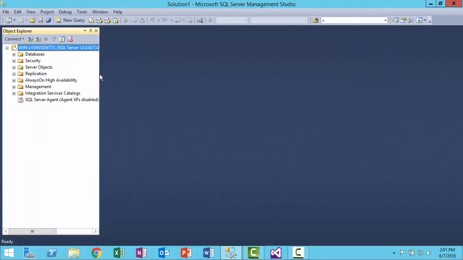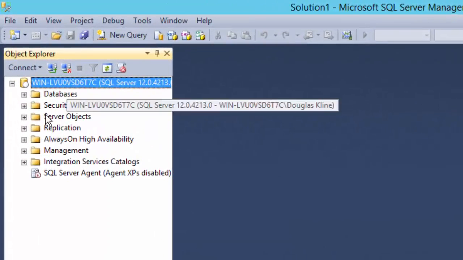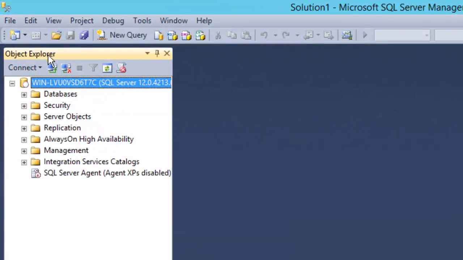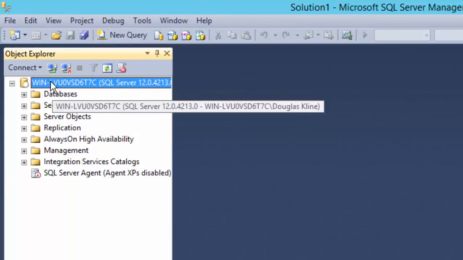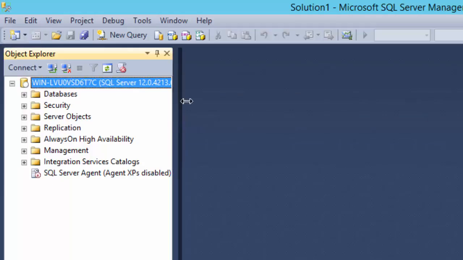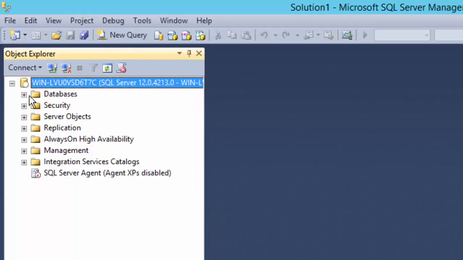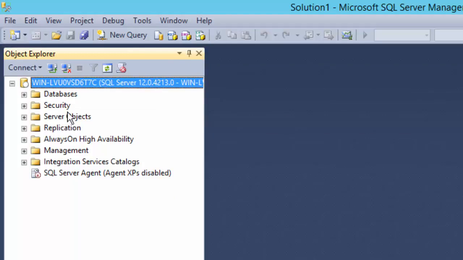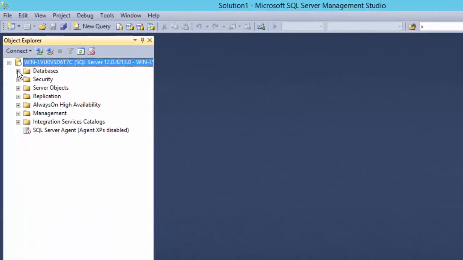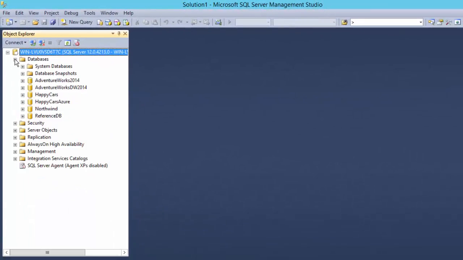So after I've connected, the first thing that I see on the left here is the Object Explorer. At the top of this tree structure is the server that I'm connected to, which again is my local machine. And underneath that server, I see a number of objects in folders, and I can expand and collapse each of these objects. So I'll expand the databases.